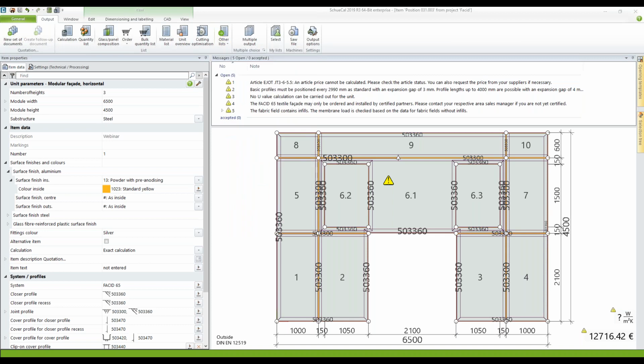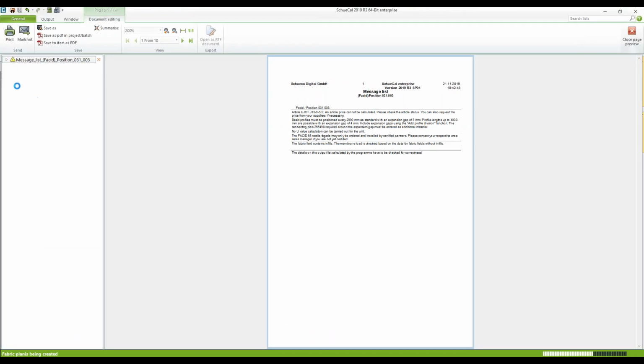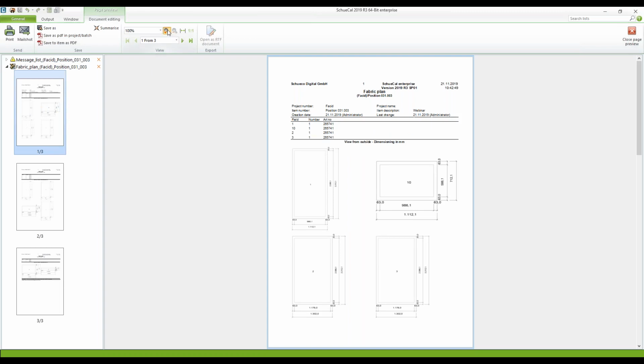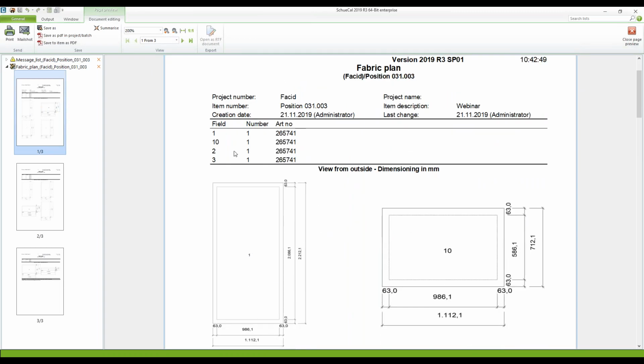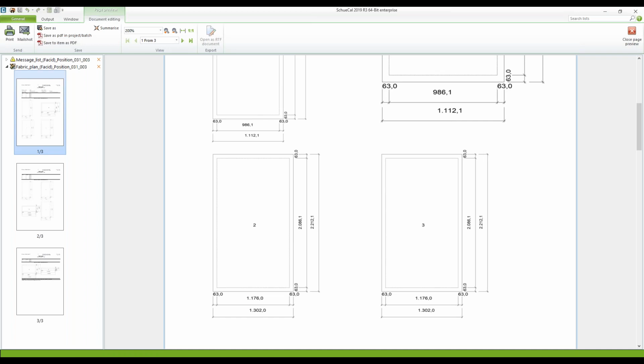Whereas if you go to the output and if you go to the other lists, again, we've also got a fabric plan, and here you can make a decision how many fabrics per page you want to use. And if you click on OK, you will see they are collected together. Also a fabric plan, which is very useful because you've got the field numbers here, the article numbers, where to put in the field, and with a sketch of the item, you know exactly which fabric is matched to which field in your facade.